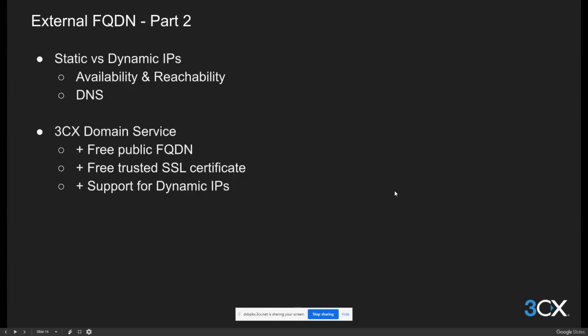So, 3CX domain services, what does 3CX provide? If we are using the 3CX domain, it will give you the 3CX public FQDN. We will choose something like mycompany dot suffix, which will be provided by 3CX, depending upon the region we choose. It will provide you the trusted SSL certificate during installation. We don't need to generate our own certificate. Dynamic IPs are also supported. So if we don't have a static IP, then we could go for the dynamic IP. But as a recommendation, we always try to use the static IP address.